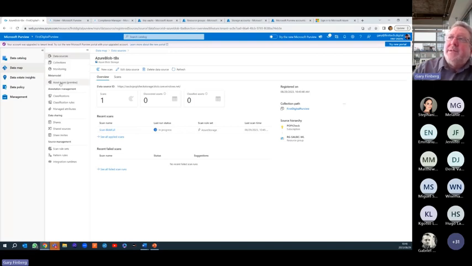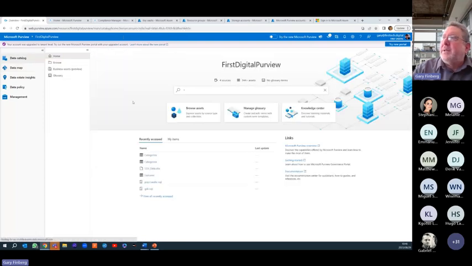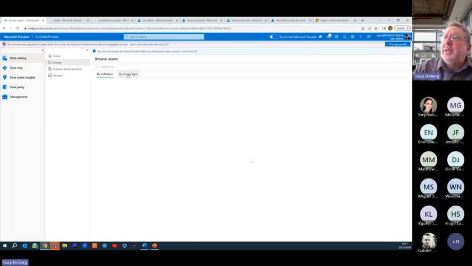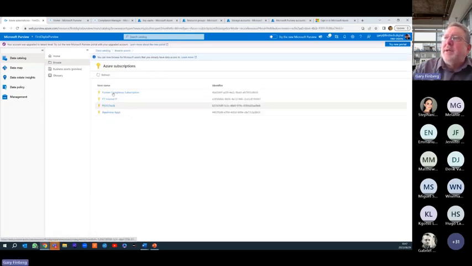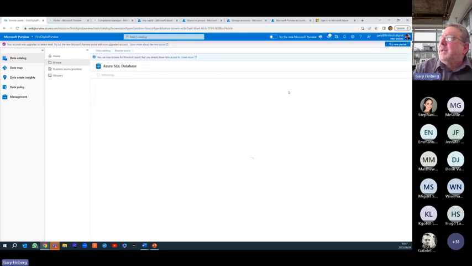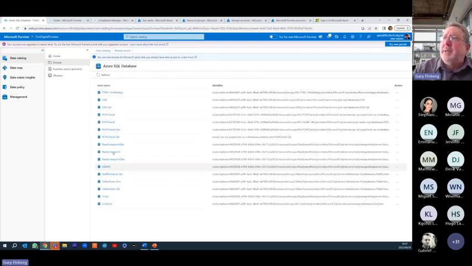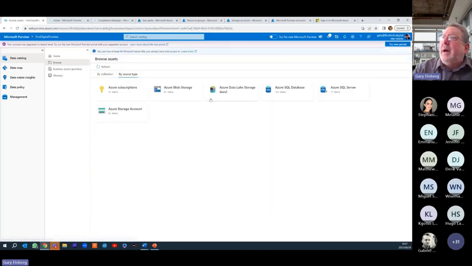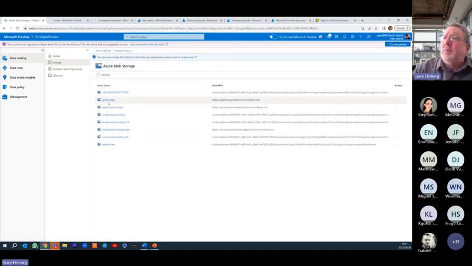Let's actually just, again in the interest of time, go into some data so you can see what we've got. If we go in and browse, and say by source type, here I've started to index some of the subscriptions that I own. And we've got some SQL database. There's a bunch of items in this environment that I can browse into. But let's say we go into one of these storage accounts.